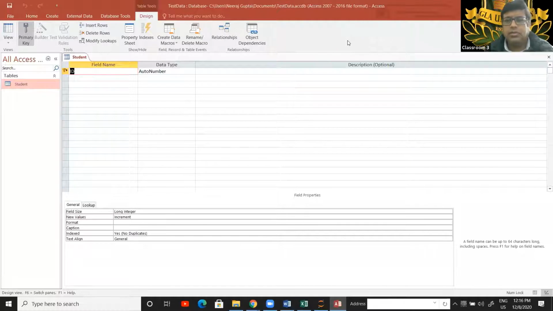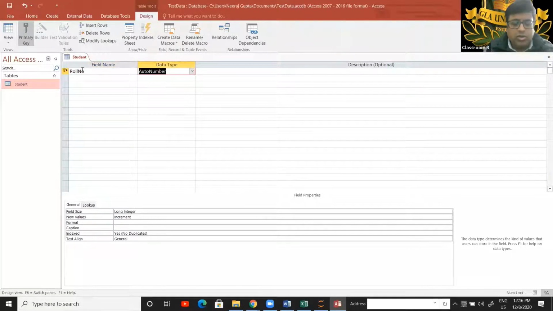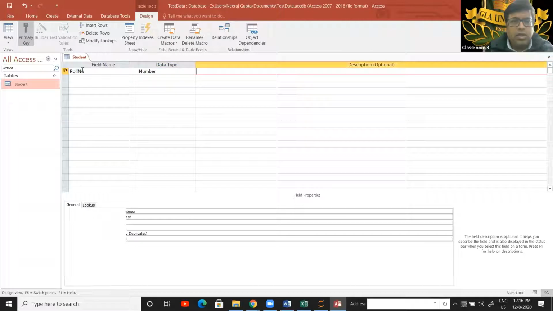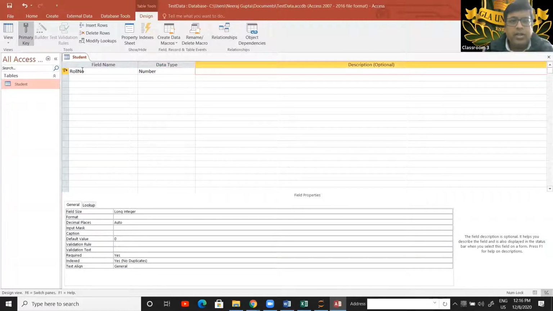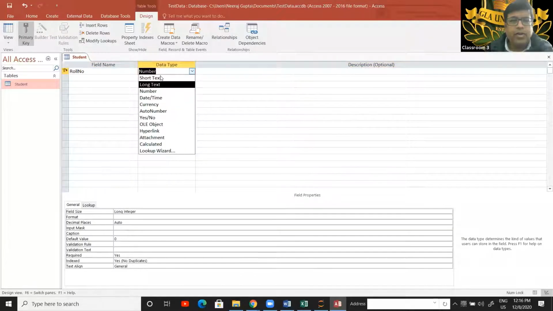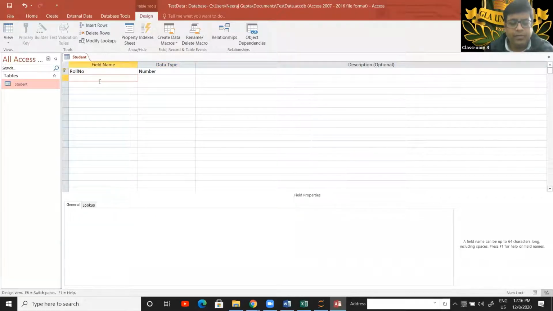Clear? Now what you do, you have to create the fields of the table. Suppose roll number is there. So roll number is the number. As you know, we are having different databases. Here it is MS Access, so there is a slight difference in the data types. Here you can drop it down. You can select various data types like short text, long text, number, date type, currency, right?